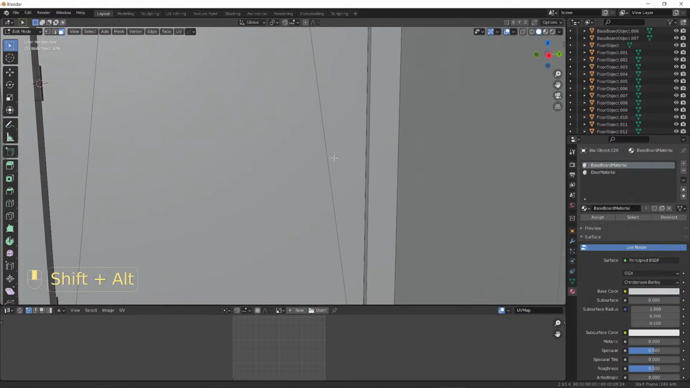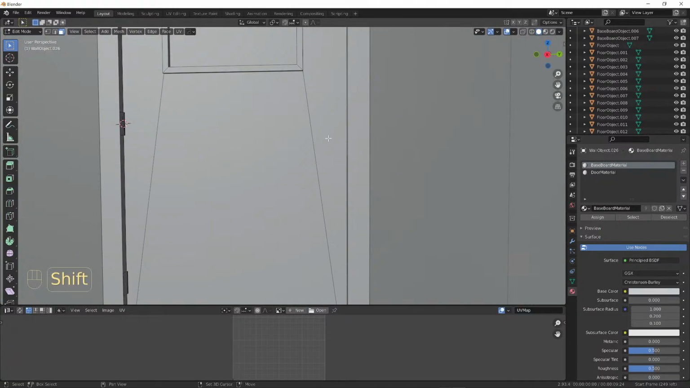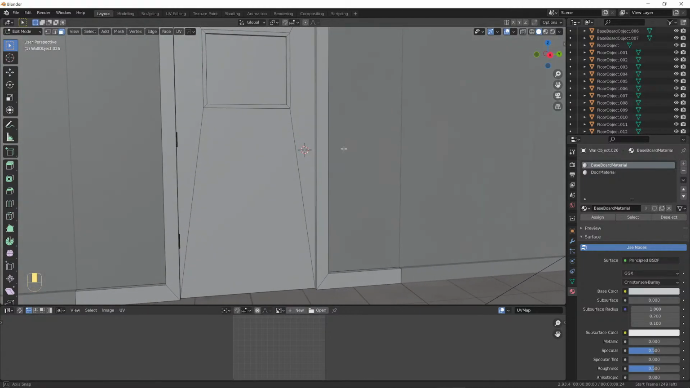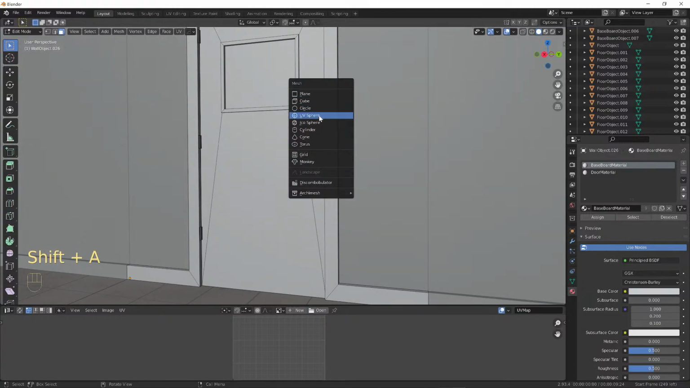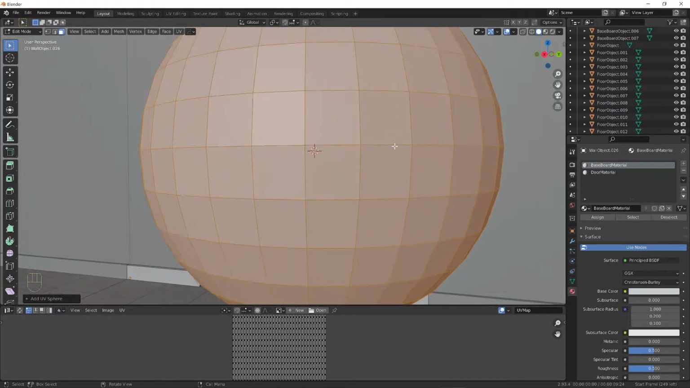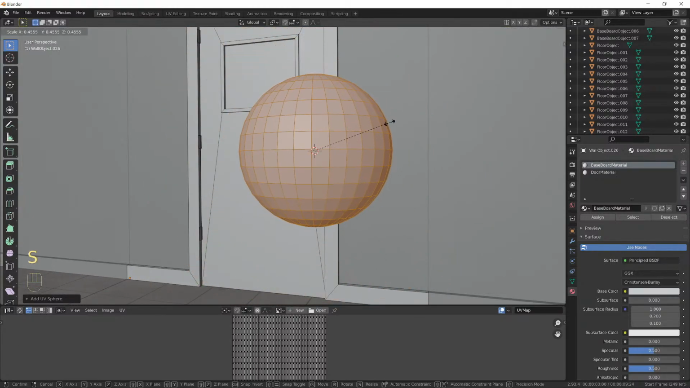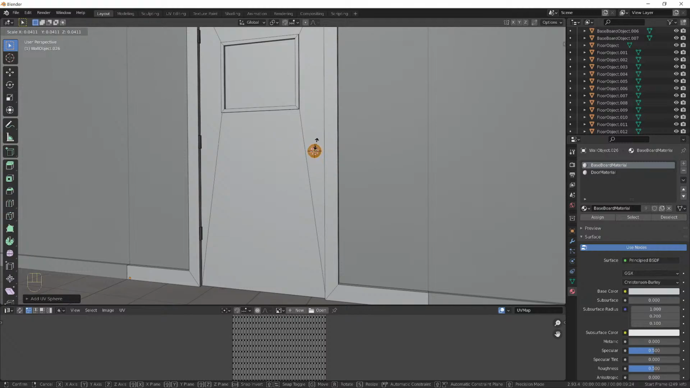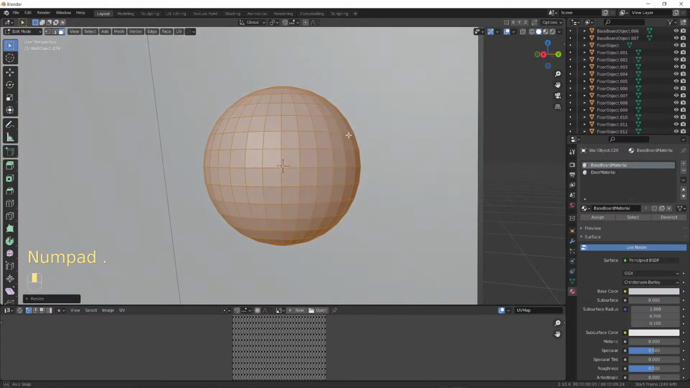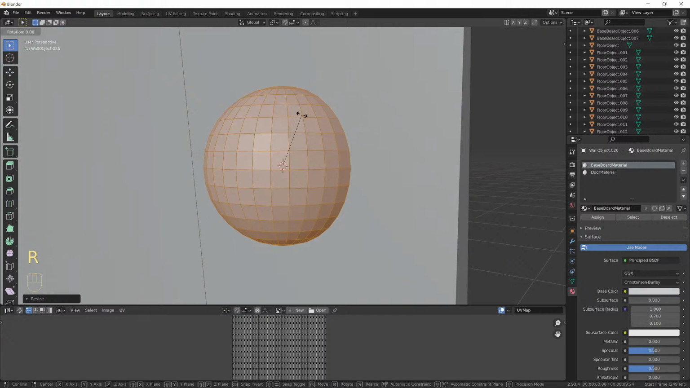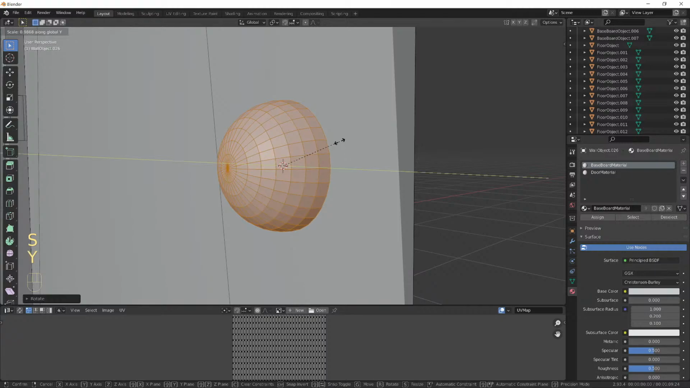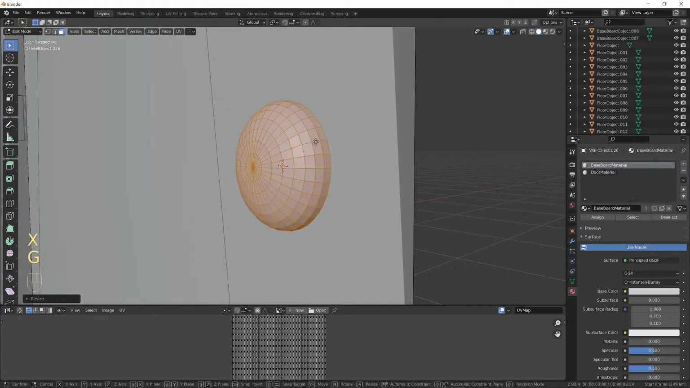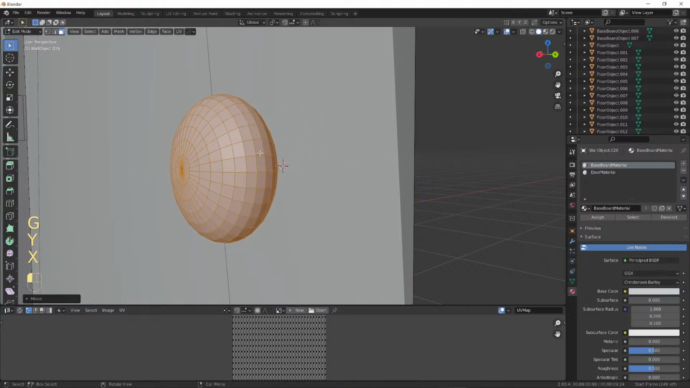Okay, and we want some kind of a door handle. So I'm going to press Shift, right click here just to put my 3D cursor at this location. I'll press Shift A. I'll add a UV sphere, like so. Just scale it all the way down, get to a knob size, zoom in, rotate it on the Y-axis in this case by 90 degrees, scale it on the X-axis. G, X here, just to move it out.